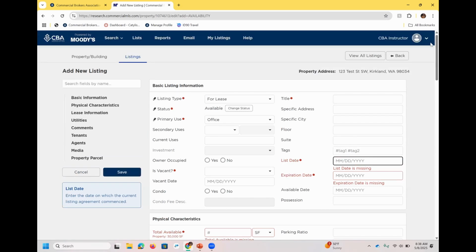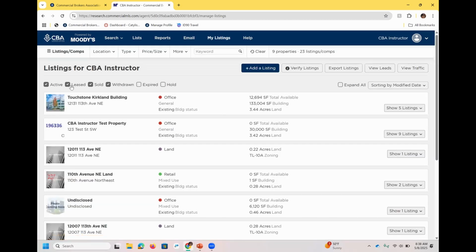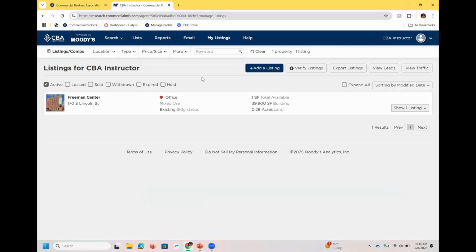I've got quite a few test listings already, so I'm not going to go through that process. I'm just going to go back to this My Listings button here. I'm going to remove my off-market listings so we just see our active listings. And now we're going to go through the process of listing management.